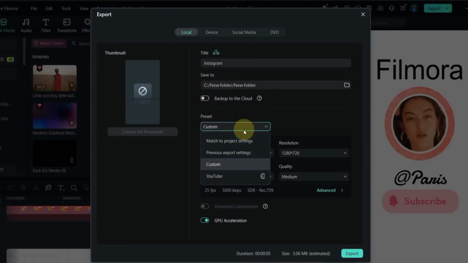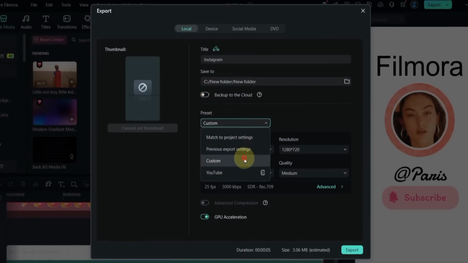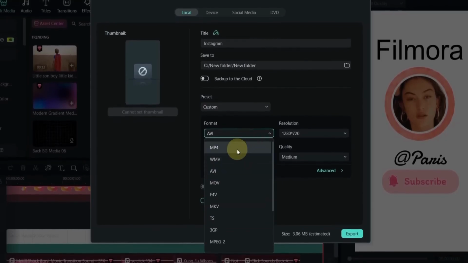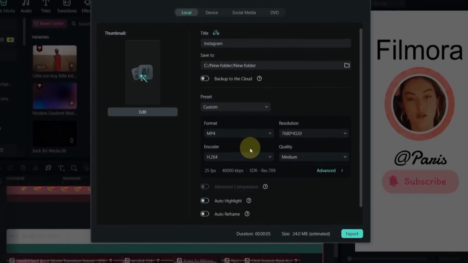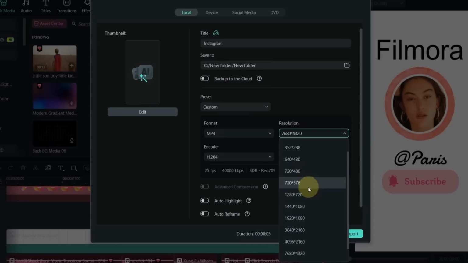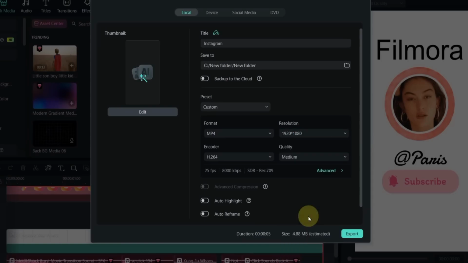Below that, if you have a good preset already saved, you can select it. But I'll go with a fresh custom setup, so I choose custom. Now choose the format. I'll select MP4. For resolution, I'll use 1920 by 1080, which works well for vertical videos.